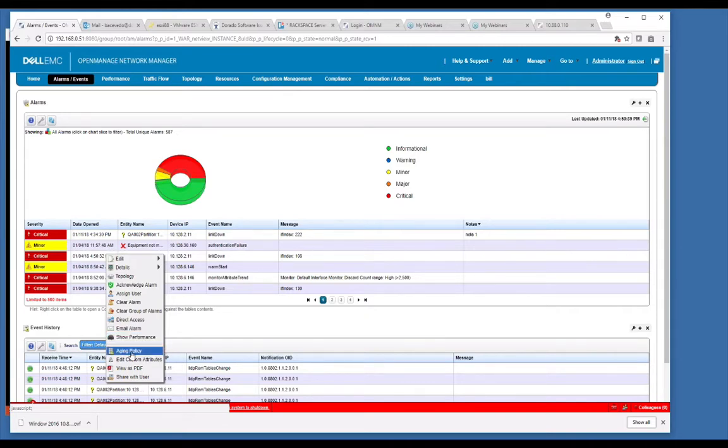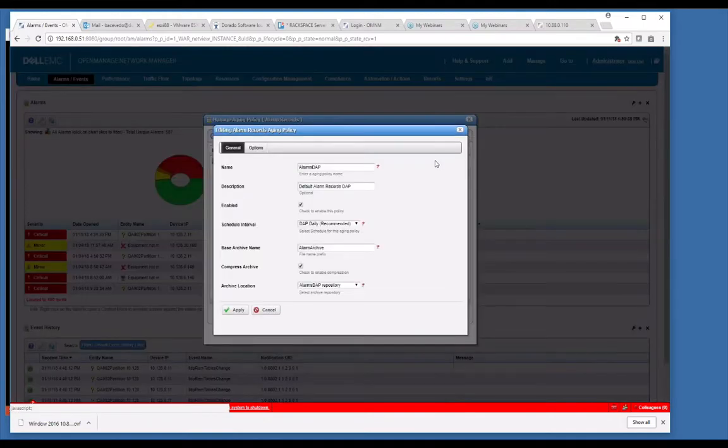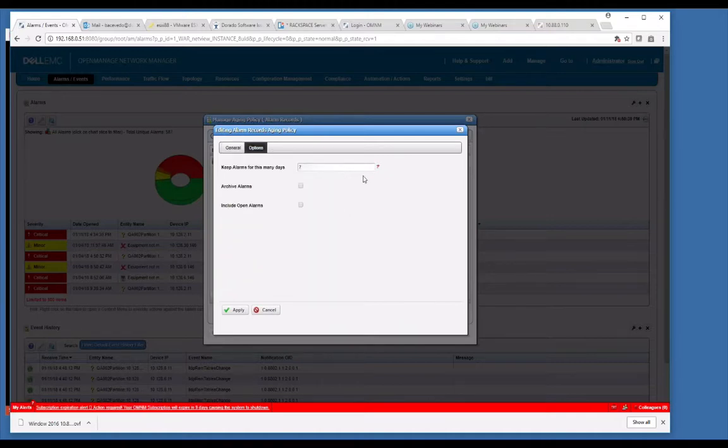There are aging policies related to alarms, and you can actually modify those, and this will tell you how you want to retain alarms. You can see here we have options for retaining those alarms. Keep them for 7 days, archive the alarms, include open alarms, that kind of thing. And so once you exceed the aging policy, or the records aging policy, they will be archived.